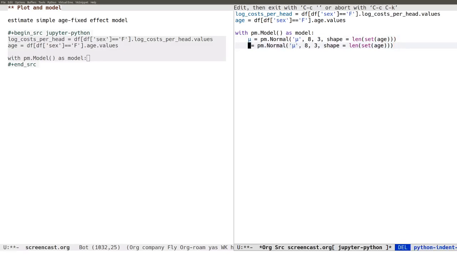So we use copy paste. So it's going to be sigma. Sigma has to be positive, so the distribution is going to be half normal, which makes sure that my sigma is going to be positive. The half normal distribution only has one parameter, which is basically the standard deviation of the normal distribution that goes with it.